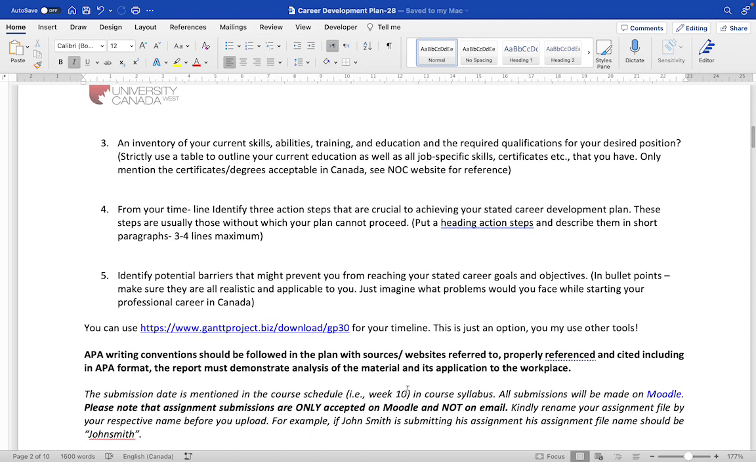So when you develop your 5 year timeline, you need to step back and look at it holistically and say, what are the 3 action steps that are very crucial for you to achieve your stated career development plan? What are the 3 things that, if you don't achieve them as milestones, your plan will fail, your plan will not move forward? So you identify those 3 items, put a heading of action steps, and then describe why these are the 3 key critical elements that you have to achieve as milestones, without which your plan will fail.